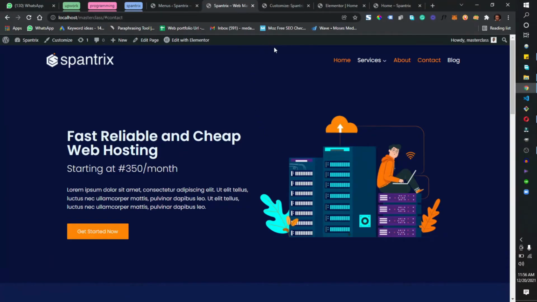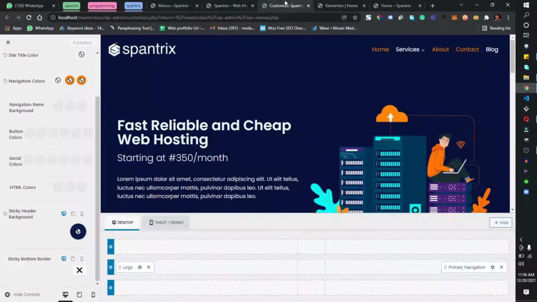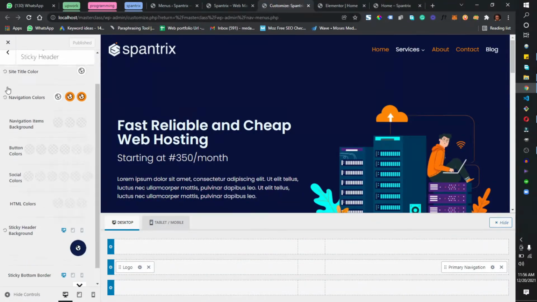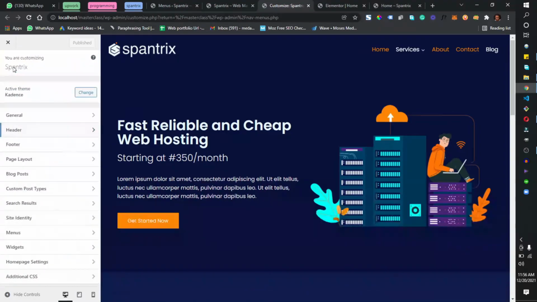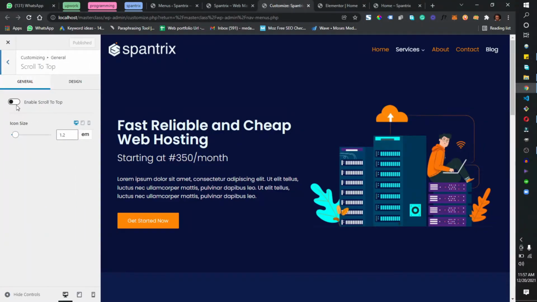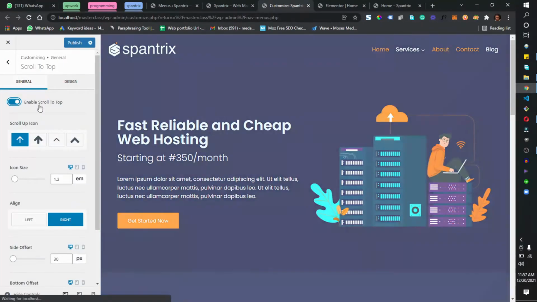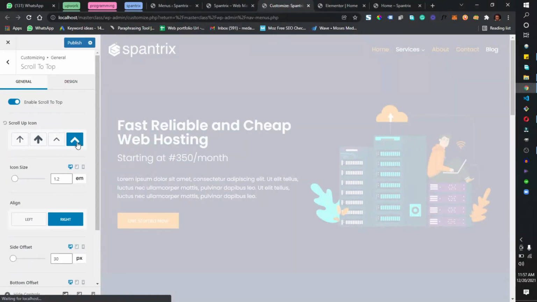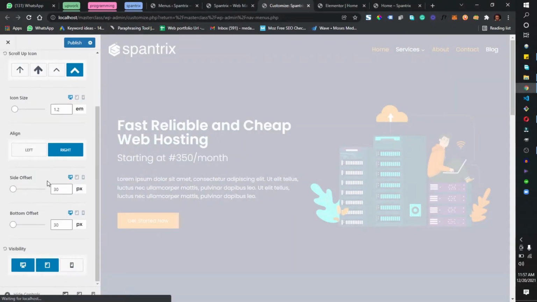Now something we're doing next is what we call the scroll to top. So I'm going to come back to my customize. I'm going to go back, and I'm going to find what we call the scroll to top. I think that should be in general, and scroll to top, we have it right here. Now I'm going to enable scroll to top, and I want to use this as my icon. I want it to be to the right, and I want to enable it for mobile also.